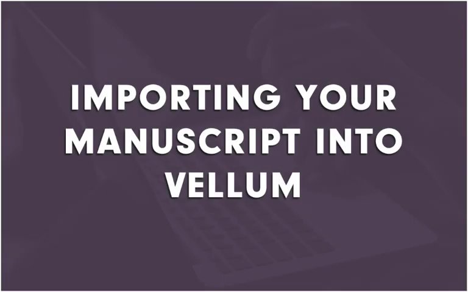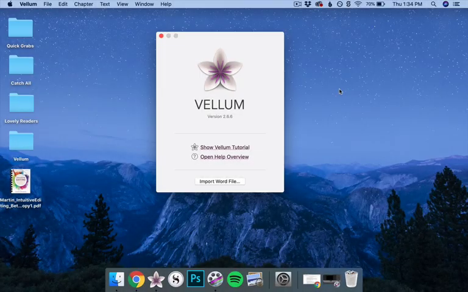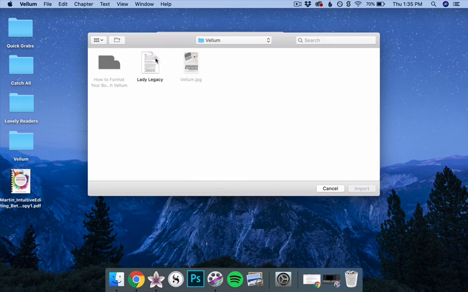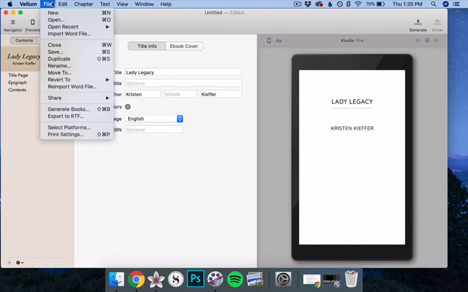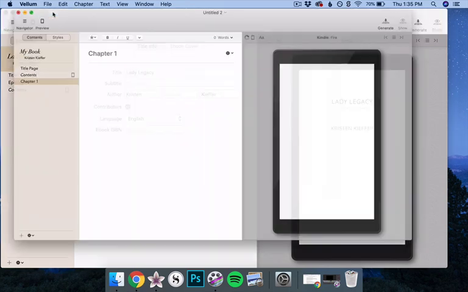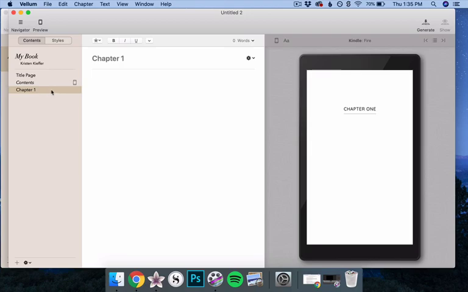Importing your manuscript into Vellum. After downloading Vellum, you can begin formatting your manuscript by creating a new project. The easiest way to do this is to import your manuscript in the form of a Microsoft Word file. This is easy to accomplish even if you don't work in Word. Both Scrivener and Google Docs, among other popular word processors, allow you to export or save your projects as Microsoft Word documents. Alternatively, you can create a new project in Vellum by selecting File, New, then copying and pasting your manuscript into the program manually.